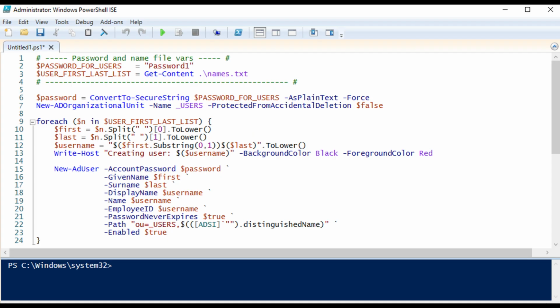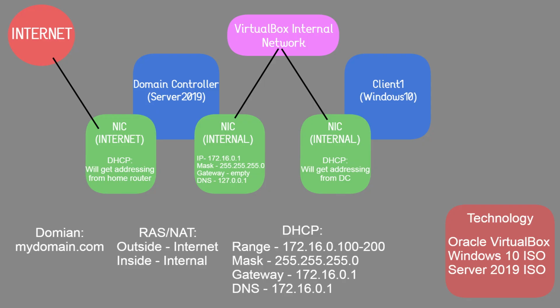This is the PowerShell script that was mentioned earlier in the video. More information on it down below, and then there's an overview of the entire system that can give a pretty clear view of how it works.